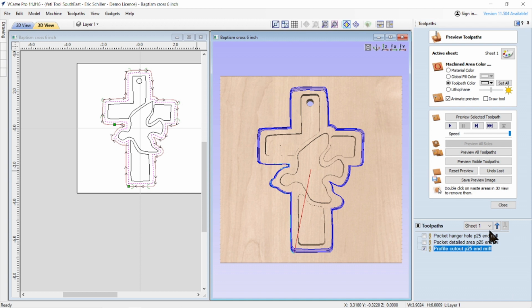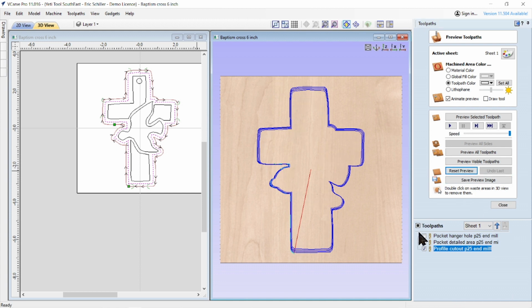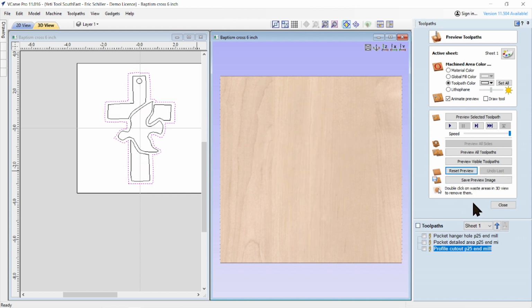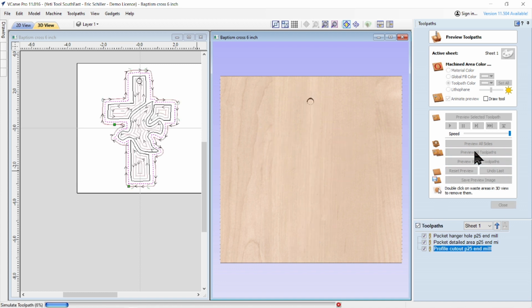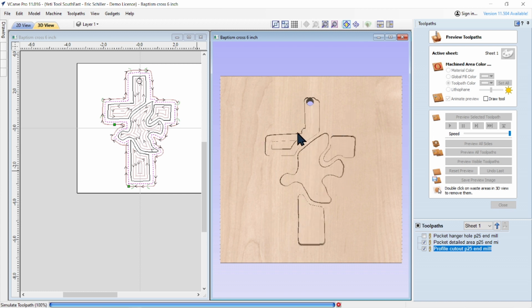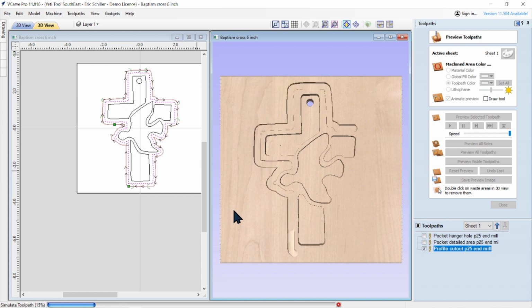And once that's done, I'll go ahead and reset the view, kick on all the tool paths in the order that we've got them, and preview all. Comes in, does the hole, great. Starts and does the pockets, and then does the cutout with the tabs.